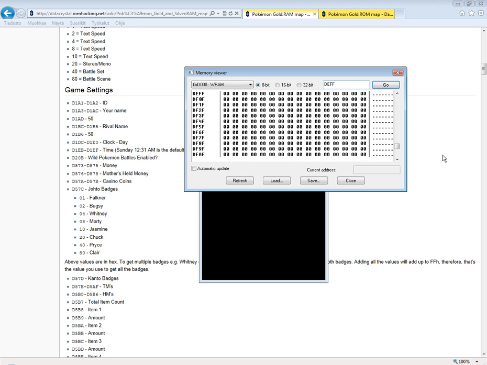And like I said, the work RAM memory starts at C000 and ends at DEFF, and this is pretty much only for Pokemon Gold, Silver, and Crystal, so it can be totally different for other games. But for these ones, it's here.